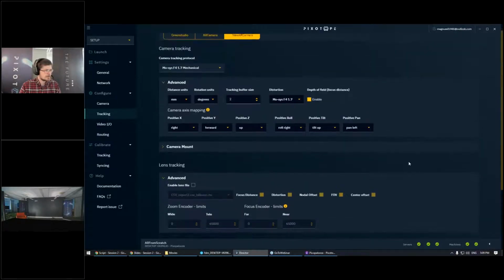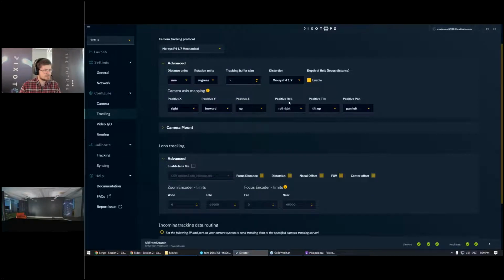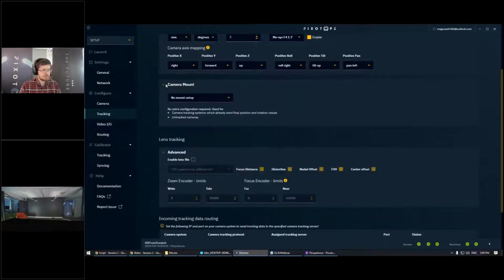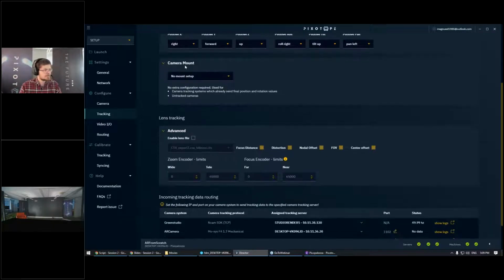Then we just have to go ahead and ensure that all our units are correct, which I know for a fact they are. Our camera is mounted on a tripod and it's a mechanical system, which means that the camera tracking data doesn't tell us anything about how high the camera is above ground. That means we also have to quickly do a camera mount setup for a tripod, which is what we're using.